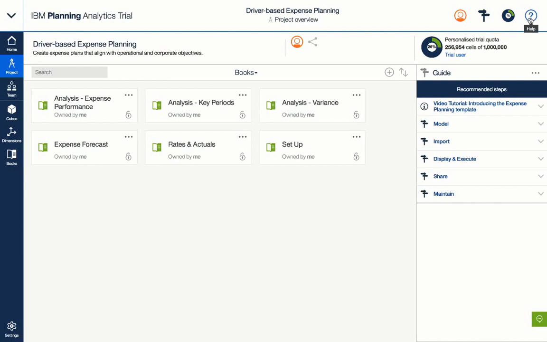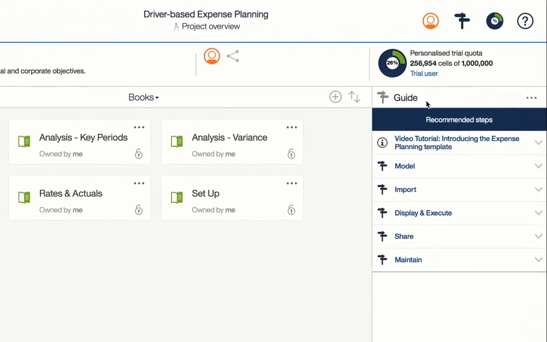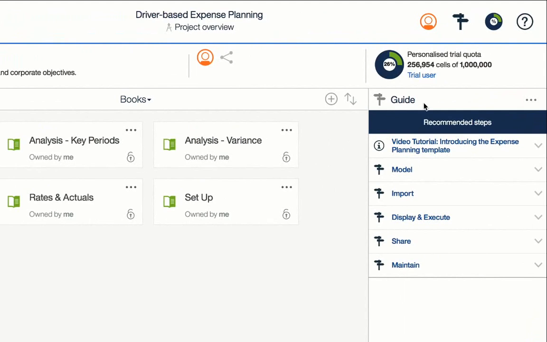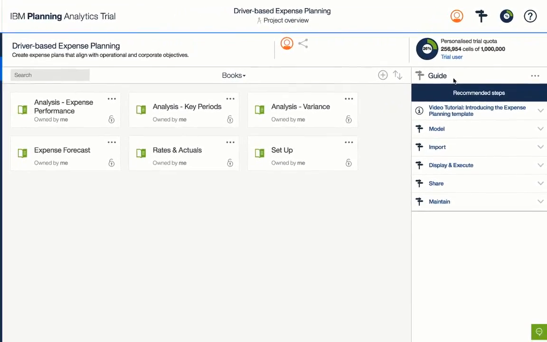So moving down, you can see the guide. The guide is an important part of the trial experience because it will walk you through the use case. It will set you up and give you an understanding of how this template has been constructed so that you can get the most out of your trial experience.